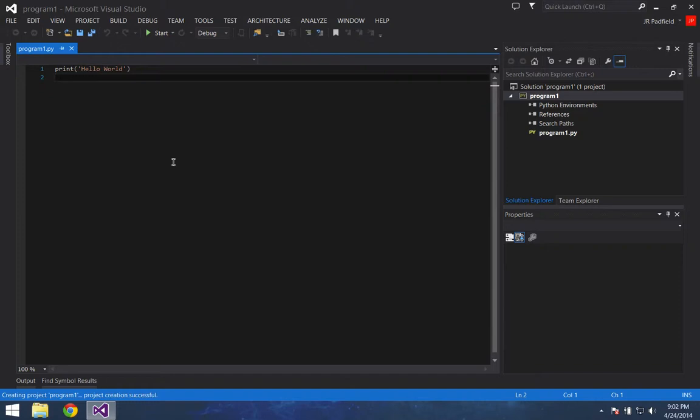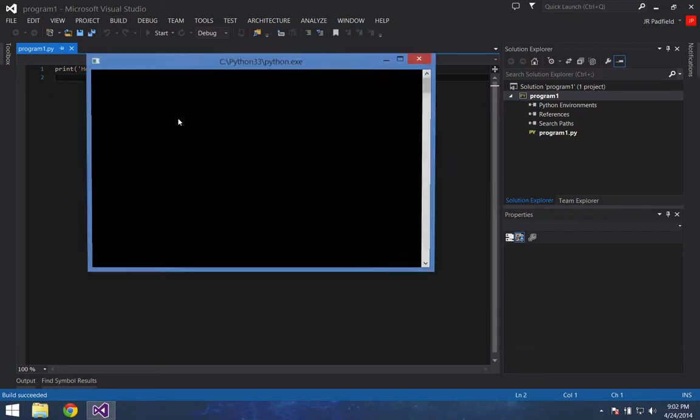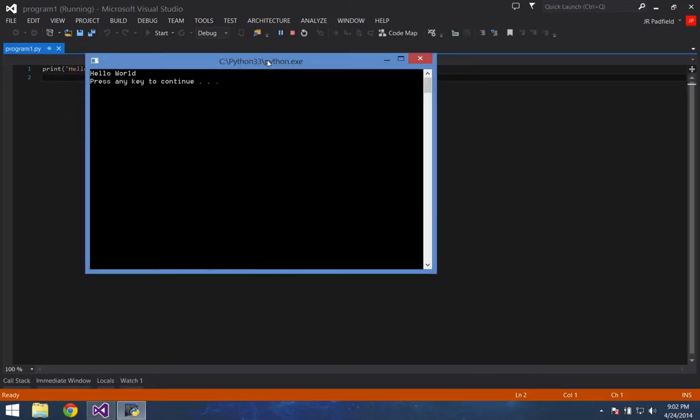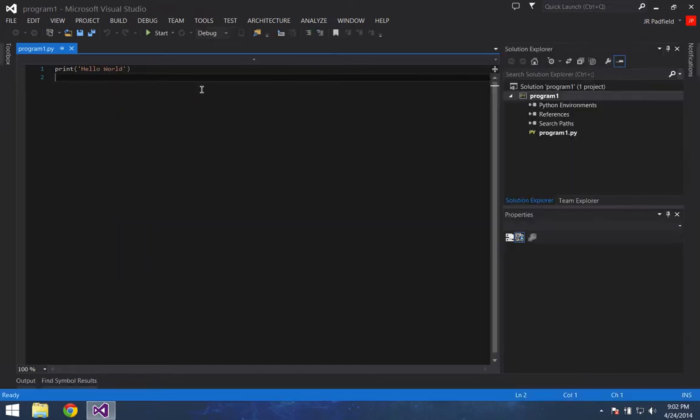Now, it actually comes up with a Hello World program for you. So if you just hit Start, it will run, compile, and bring out this Python exe, and say hello world, press any key to continue, and it is done. Well, that is a little too easy for us. So we're going to delete that.